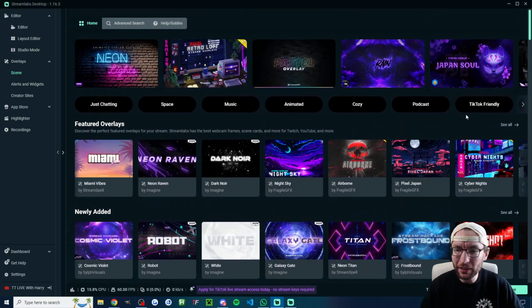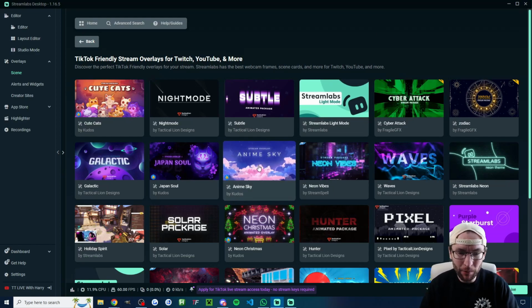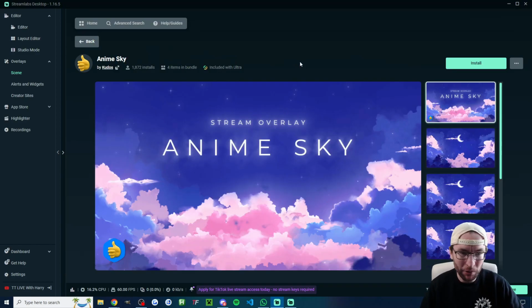Anyway, let's choose one, and I'm going to use one of these filters at the top. I'm going to click on TikTok friendly because I'm using Streamlabs dual output. So this will give me both landscape and portrait scenes. Let's just pick a random one. Let's go for anime sky. So all you do is click on it and then just press the install button and wait a few seconds.